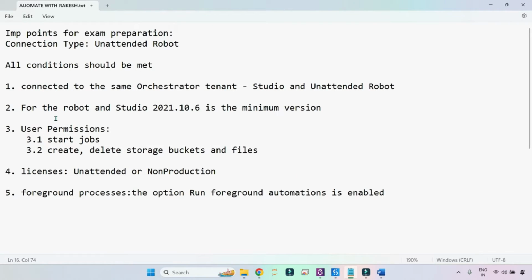Now let's recap. What are the things we have learned? When you are going for an unattended robot, the very first condition is that both Studio and the unattended robot are connected to the same Orchestrator tenant. Second point, the robot and Studio should be running on the minimum version 2021.10.6 or higher. User permission: the Studio user should have permission to start jobs, and create and delete storage buckets and files.